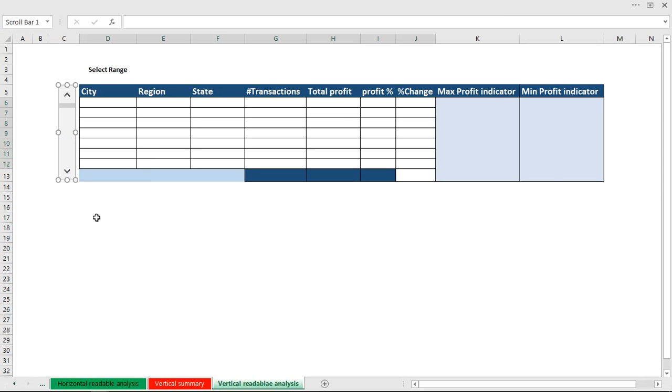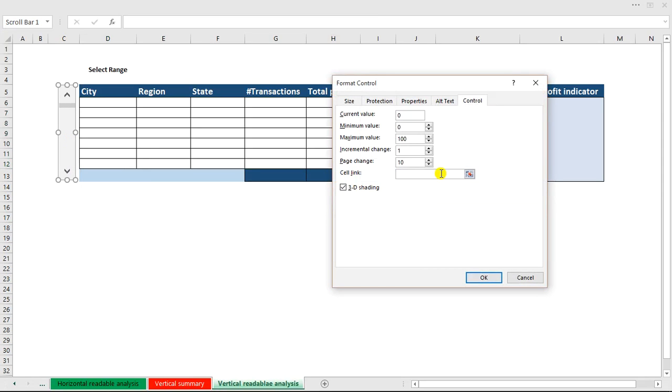I'm just going to right click and make sure I select this. The current value is going to be 0, the minimum value is going to be 1, and we're going to make the maximum 596. That is because we have over 600 rows of data here. So I'm making this 596, and the incremental change is going to be 1. For the page change, we're just going to make it 5.